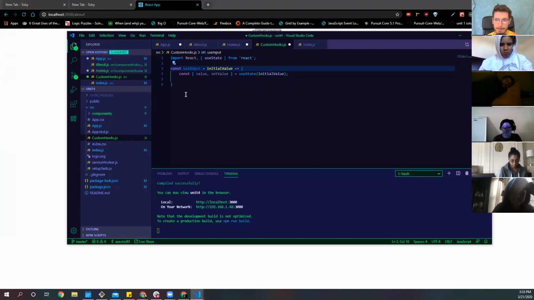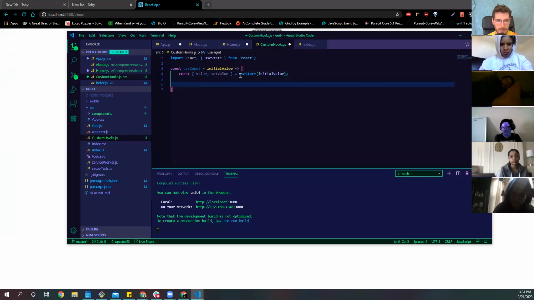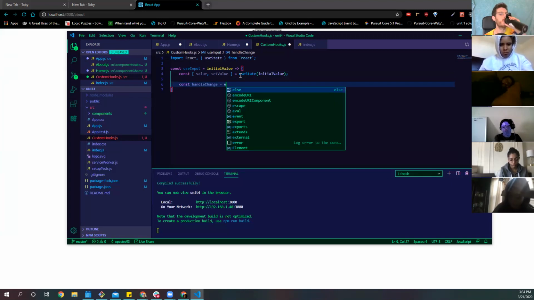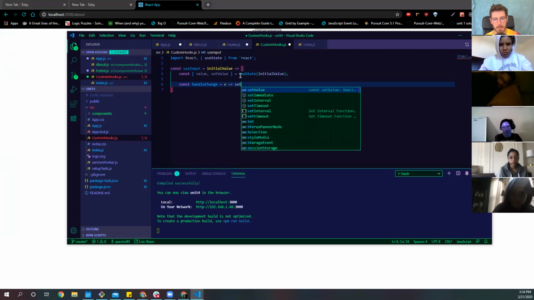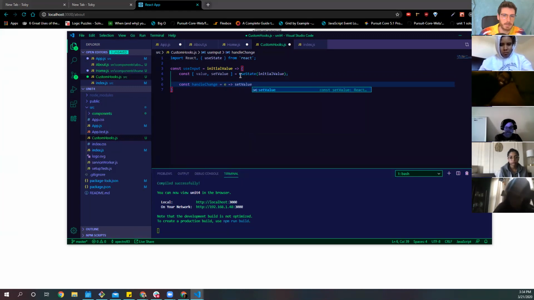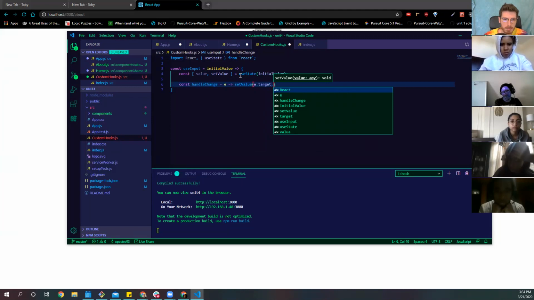Okay, so we're gonna use this for the input tag. So we're gonna have a way to handle that, which is gonna be const handleChange, which would take, similar to before, how we used the event.target.value. We're gonna use our function here to handle that, and this is gonna be the event.target.value.